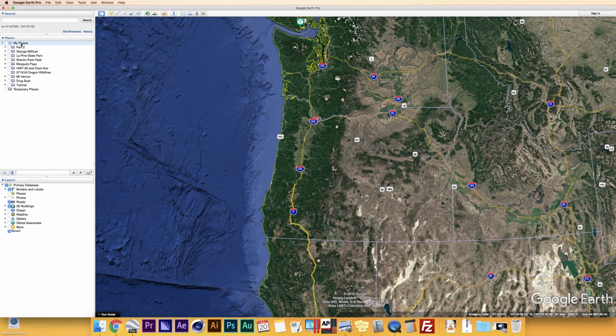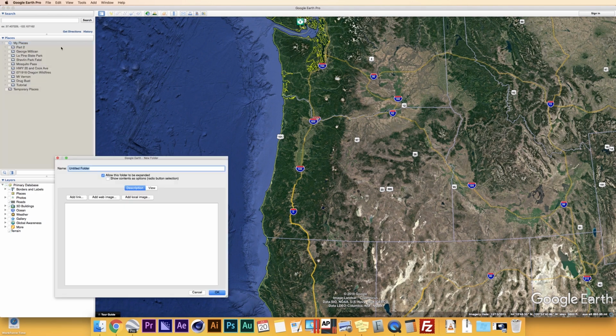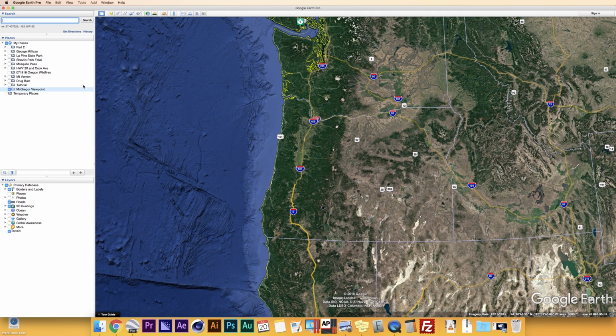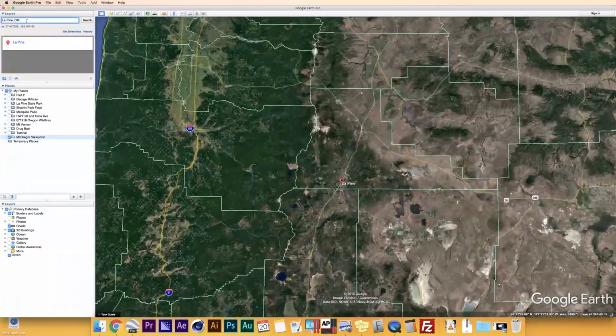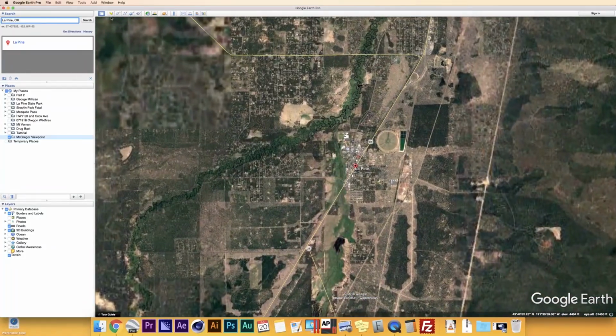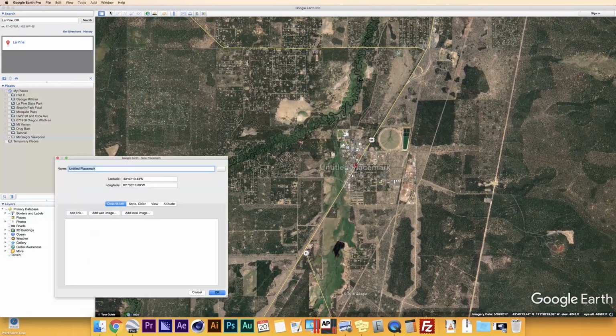First things first, I'm going to go to Places. I'm going to create a new folder. We'll call this McGregor Viewpoint. They mentioned that they want McGregor Viewpoint, Lapine State Park highlighted, but I like to also highlight the nearby cities in relation to, in this case, the state park. So I know that Lapine is close by, so I'm going to search for Lapine. Then Google Earth is going to zoom in and fly to this location. I'm going to add a placemark.